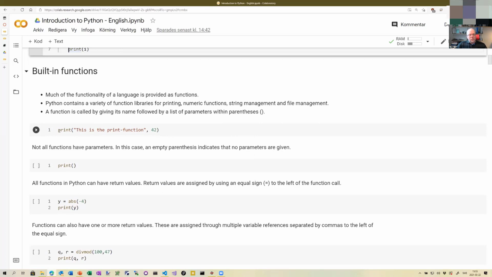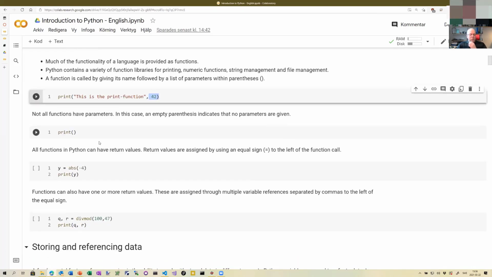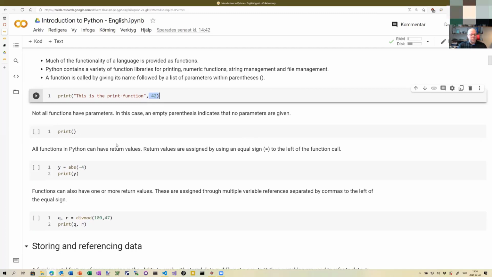Functions are defined by a function name, parentheses, and then a list of parameters. Most of the functionality of Python is provided by its runtime library, which is extensive and very large. The print statement here, for example, has a string parameter and then an integer parameter, and the print statement will take these parameters and print them out on the screen. You can also skip parameters if the function allows that. Then you still have to specify the parentheses, with an empty parameter list.